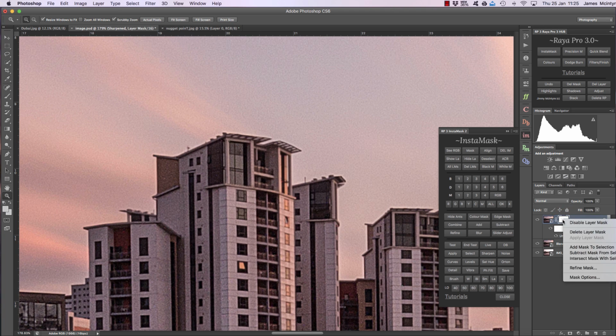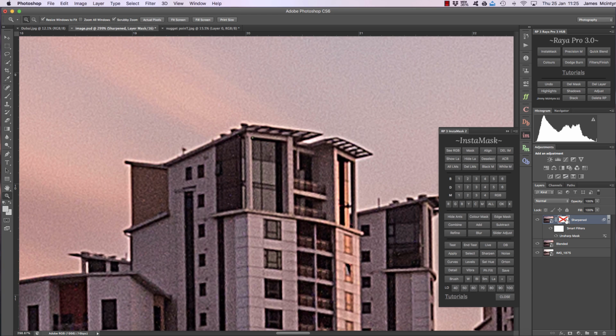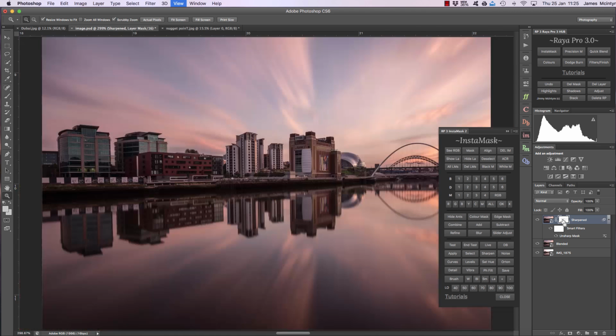But if I get rid of this mask, watch, disable layer mask, you see the edging becomes much stronger. So this is with the mask disabled, and this is with the mask enabled. You see it removes that strong white edging. Now naturally you won't want to sharpen as strong as that, so combined with an edge mask, you could come out with a very sharp image without white edging. Now I'm just going to delete that layer.